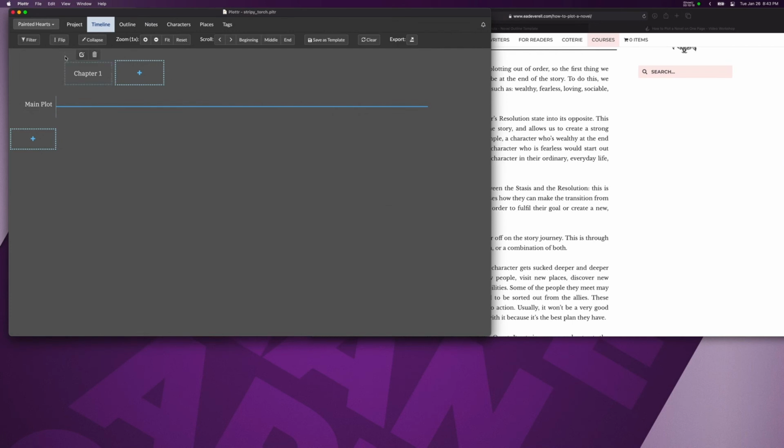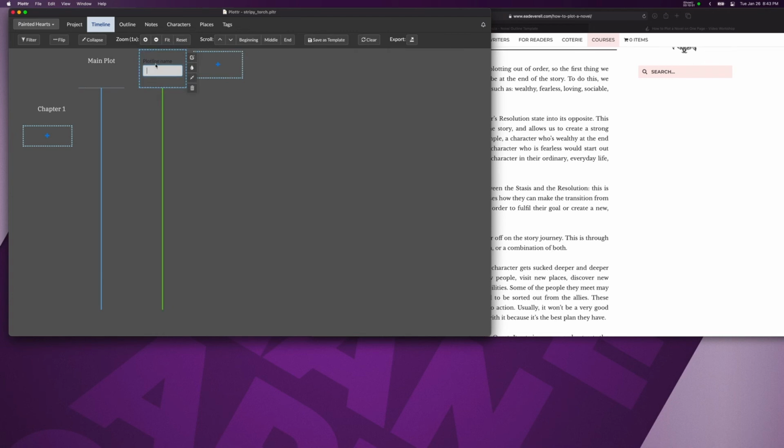And so the first thing I did was I went into the timeline portion of Plottr, and you can change the aspect so you can have it with the plot on the left and the chapters on top, or you can flip it. I like to have the chapters on the left and the title of each plot line on the top, and so that's what I did. I am just showing you right now how to change the name of each plot line.